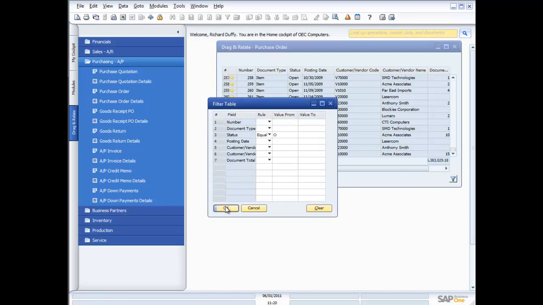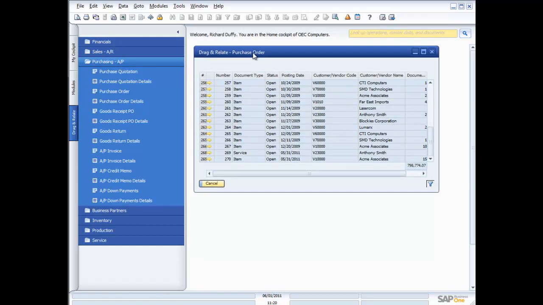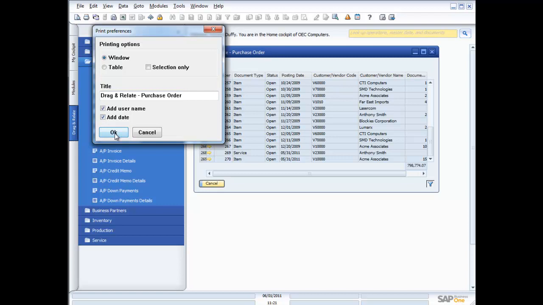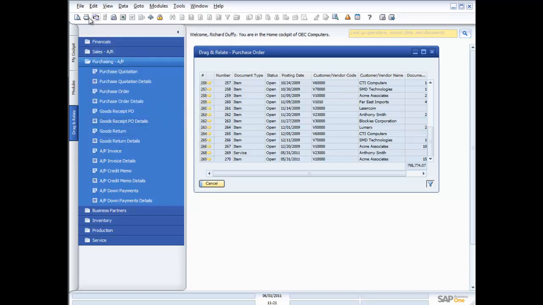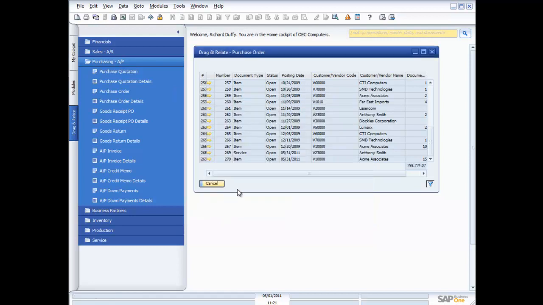That's correct. And after a while, you'll actually get to know how to type in the values into these filters, and it's all covered in our documentation. But I can click on OK there. So now I'm just looking at my open purchase orders. If I want to now send that listing to somebody in the company, well, I can print it out. So I can do a window print. Or I can go up here and click on my email option, and it will allow me to take this and send it across to somebody inside the organization using the internal email. So very, very flexible, very, very powerful. So that's drag and relate.